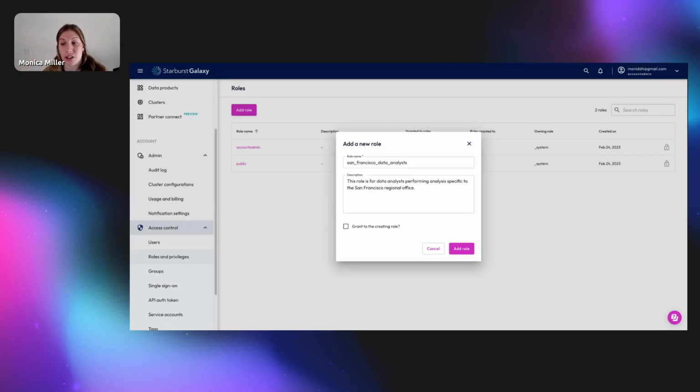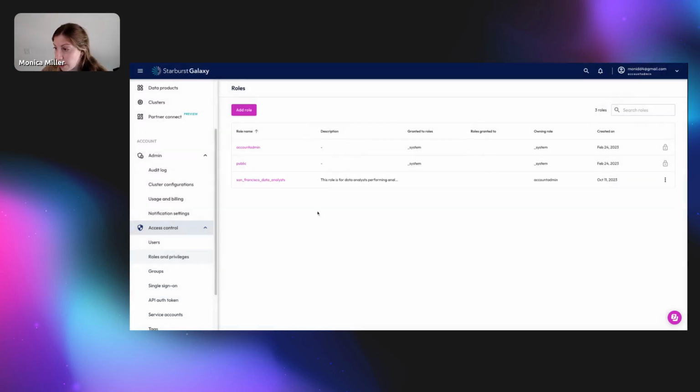So what we're going to do is create a role that's only accounting for data in the latitude and longitude of the specific San Francisco region. So we're going to use that for a row filter. So I'm going to hit add role. Make sure you have grant creating role turned off. We don't want to do that. We want to go in and manually add that ourselves.